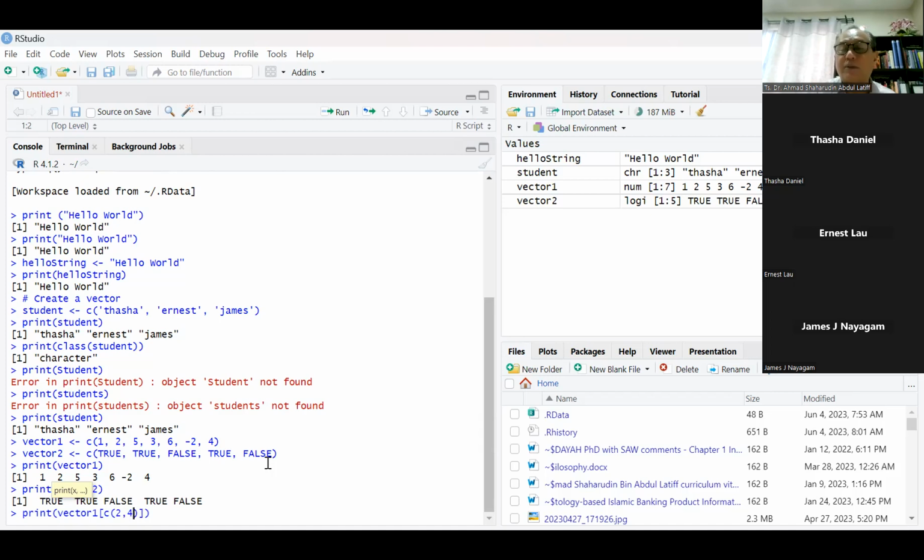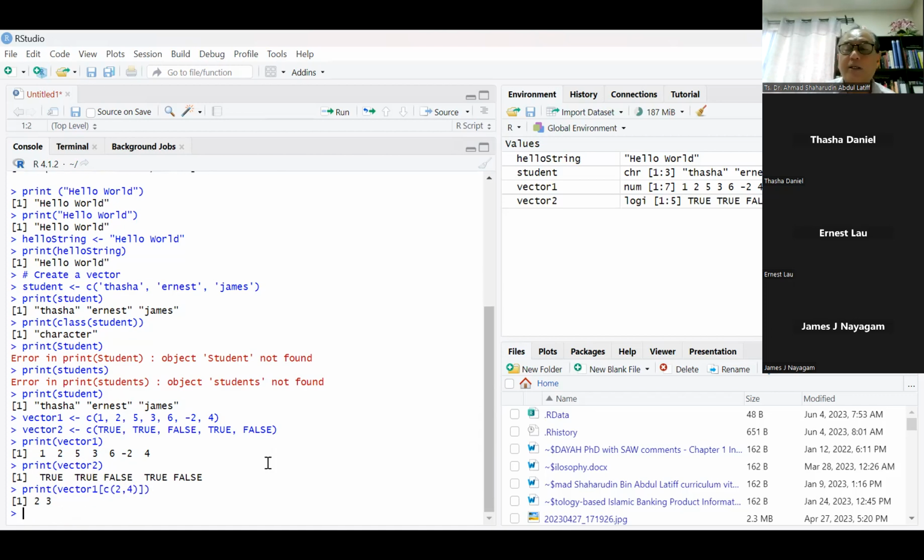From vector 1, you want to get the index number 2 and 4. What do you get? You get 2 and 3. See, 1, 2, 3, 4. Index number 1 is 1. Index number 2 is 2. So you get 2 there. And then index number 3 is 5. Index number 4 is 3. So we are calling for number 2 and 4. So you get 2 and 3 here.